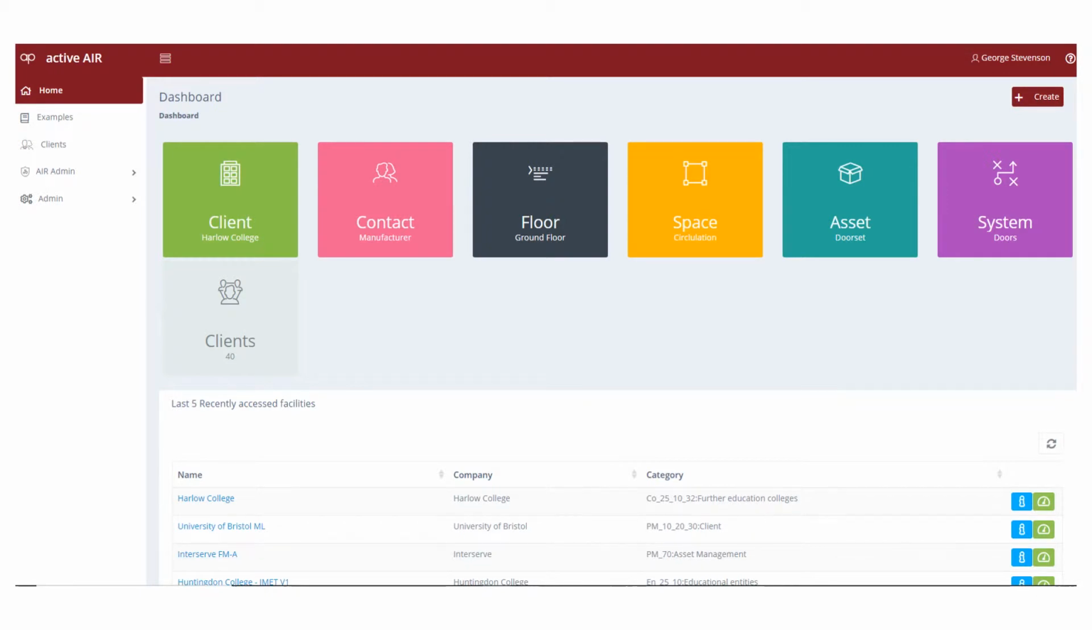It works with reusable libraries of data, working up from asset types, the systems they're part of, the spaces they support, and any floors that form that facility. In each case, the libraries define the property sets required at different stages.